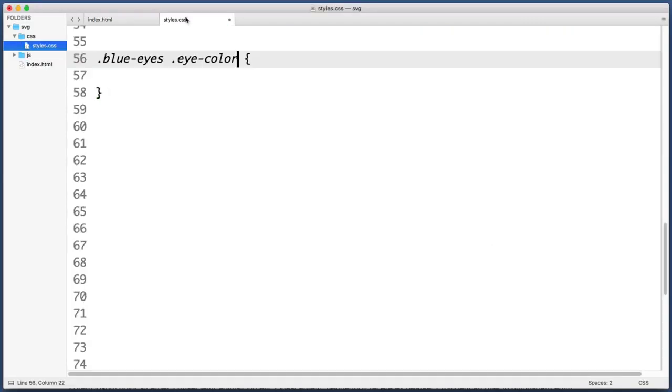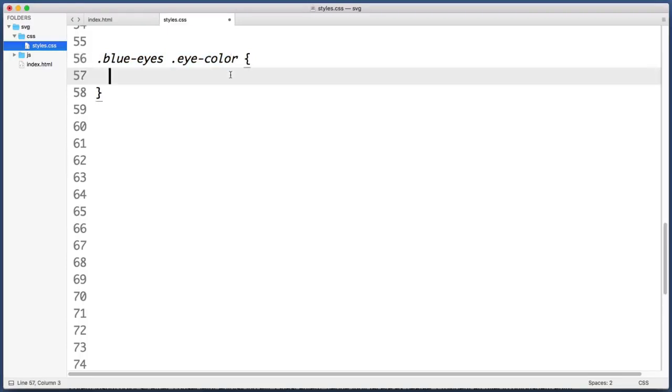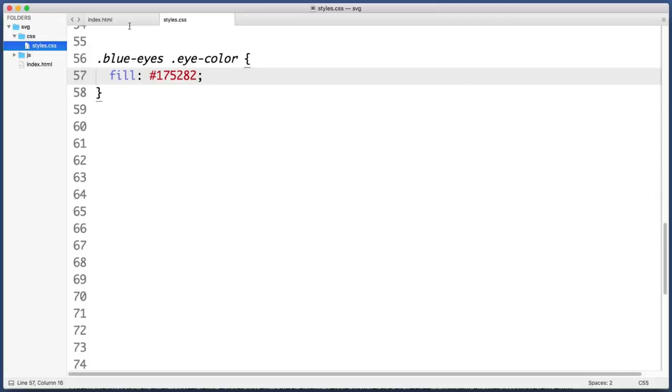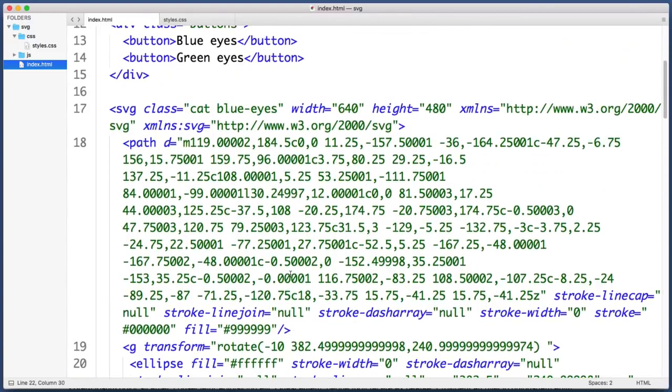All right, so back in our CSS, if the overall SVG element has a class of blue eyes, then we want to go into the cat drawing, find the specific eye color ellipses or ovals, and then change their fill color to a blue shade. Let's save this and refresh the page. Now we see that that did indeed work, the eyes are blue, we can remove that hard-coded blue eyes class from the HTML.